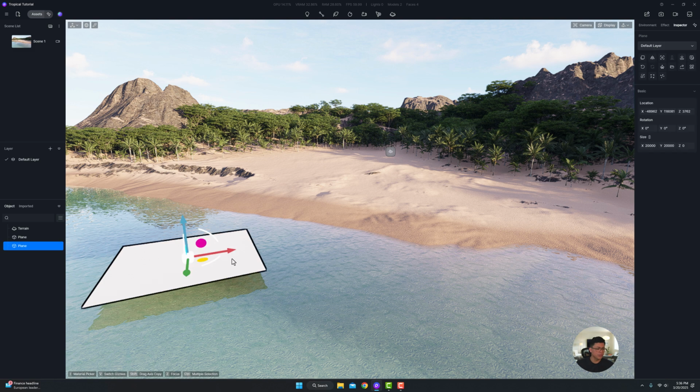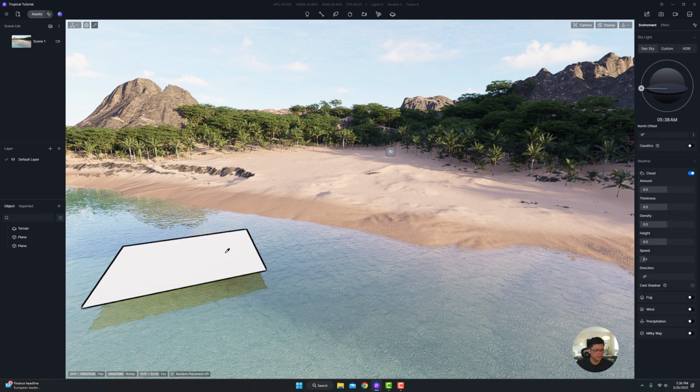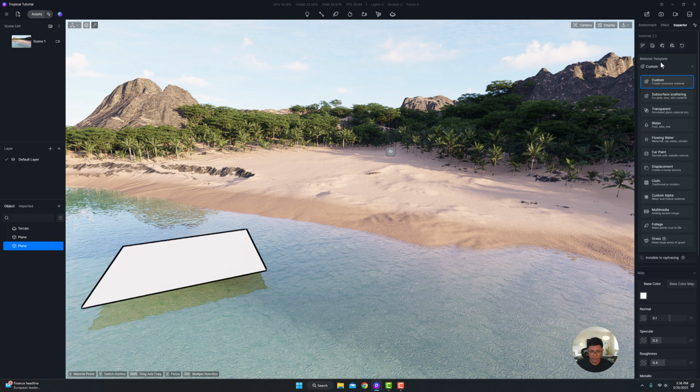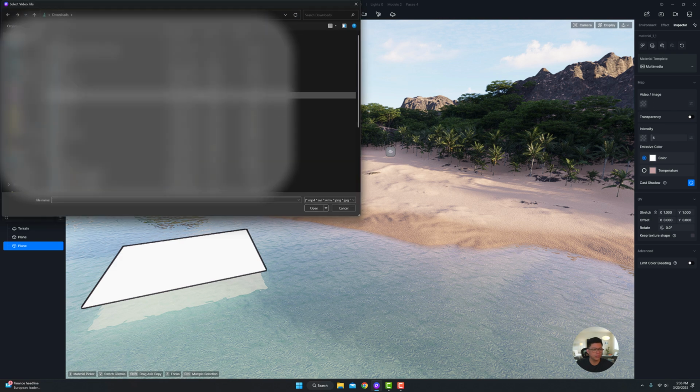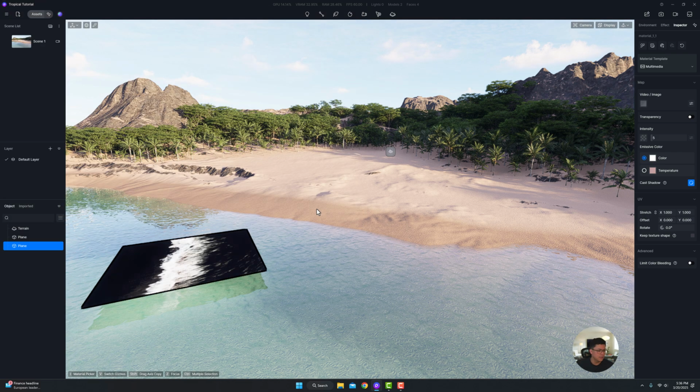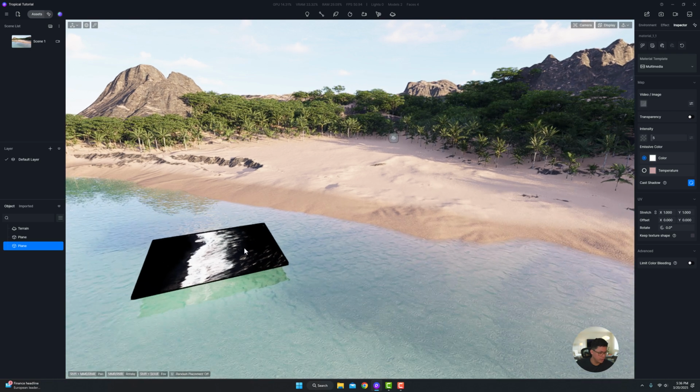The next thing you want to do is assign a specific material to this. So you want to hit I for inspector, click on the material, and then make this a multimedia asset. Then here under video and image, you want to double click that and bring in your multimedia or your wave asset. And let's go ahead and open that.